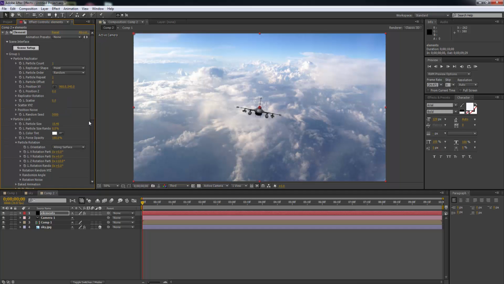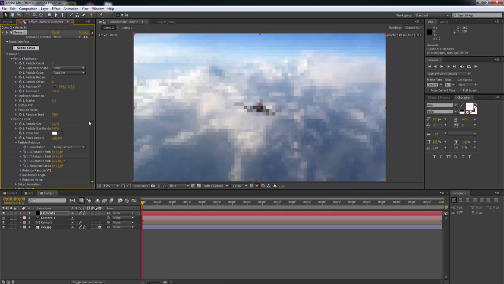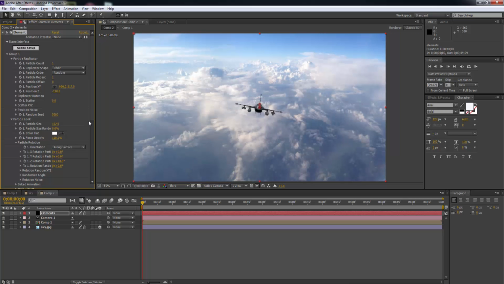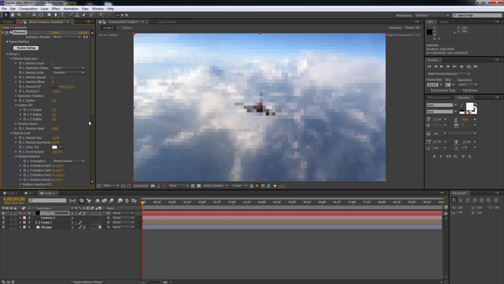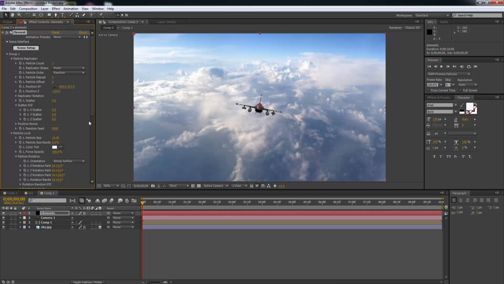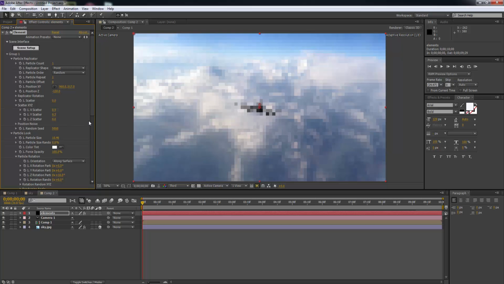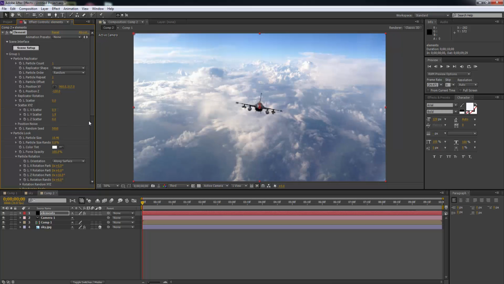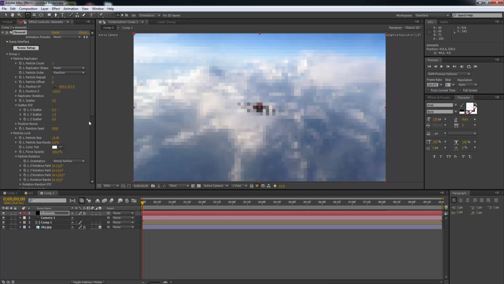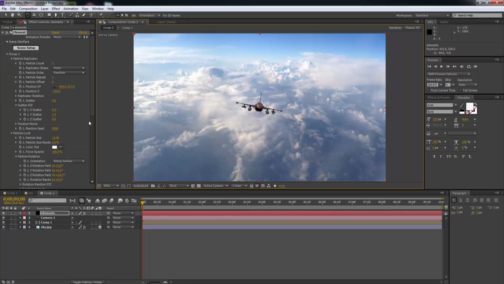Let's open up our particle replicate, and let's just play around with our rotations, and let's play around with our z-axis. Play around with that, and let's just move this where we basically want.